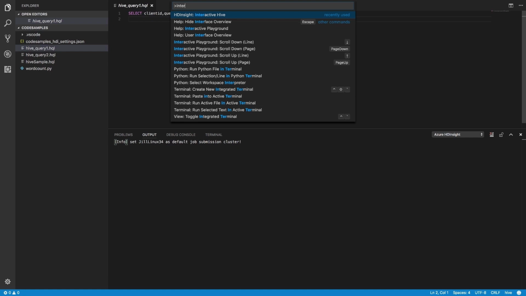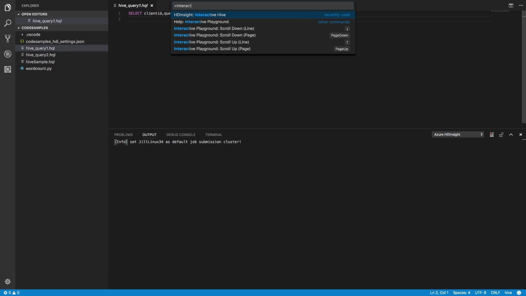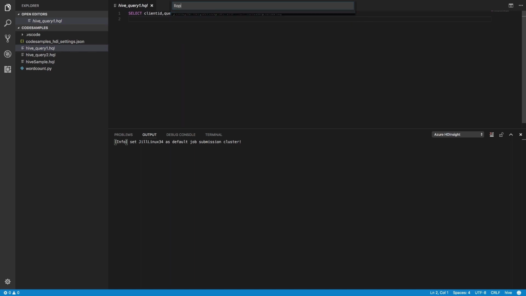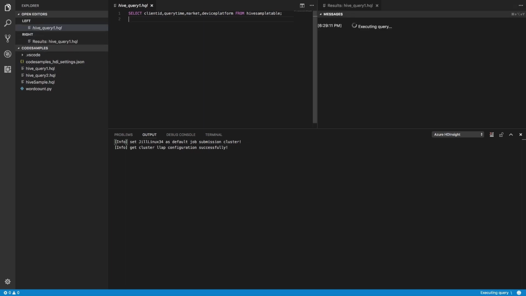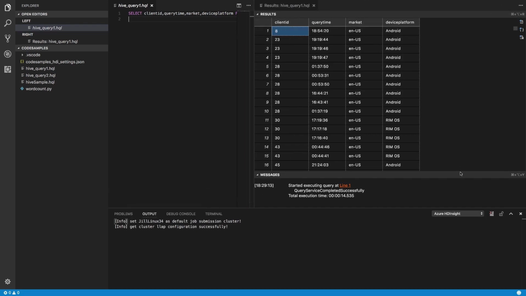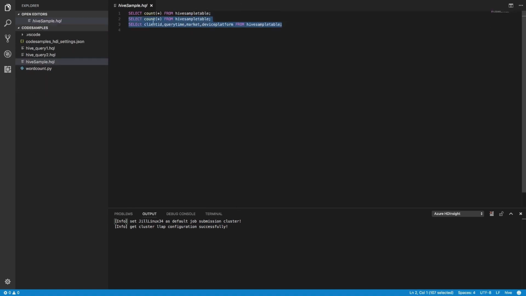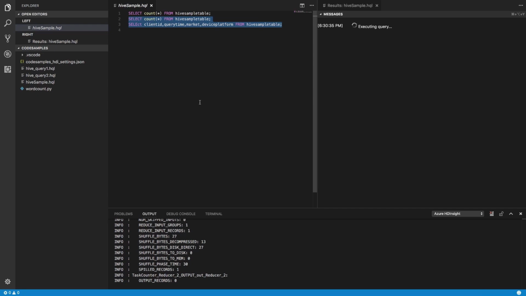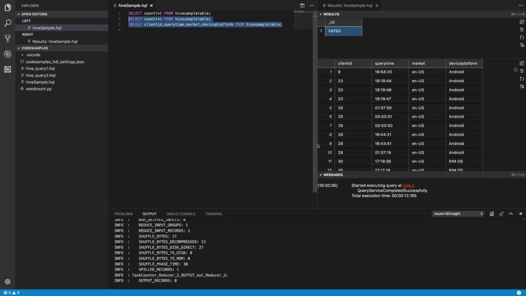I can also right-click the Hive script editor and choose HDInsight: "interactive Hive" to submit a Hive query. Select a Hive LLAP cluster and submit the Hive script. The Hive query results are displayed in the grid format in the right pane under the Results section. The results for each Hive statement are displayed in one table. I can run the entire Hive query or select one or multiple Hive lines to run the specific Hive scripts. The corresponding results are displayed in the right window.